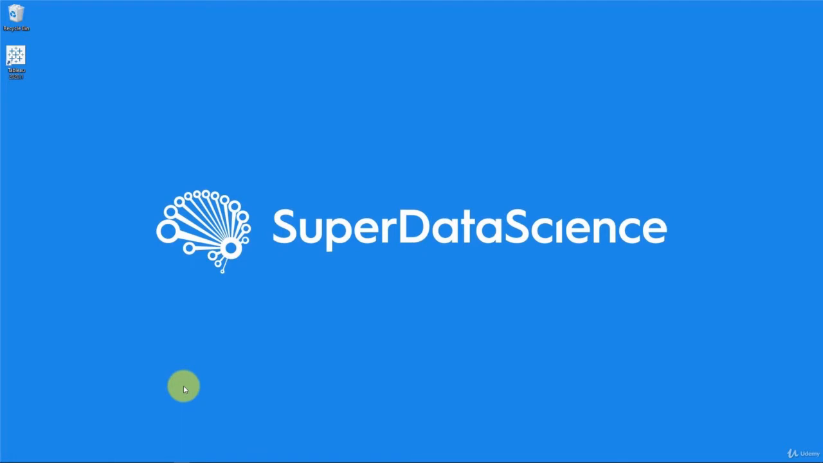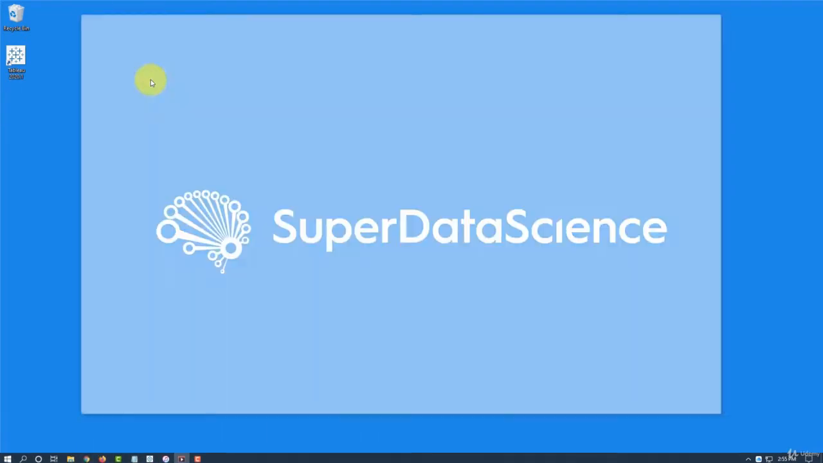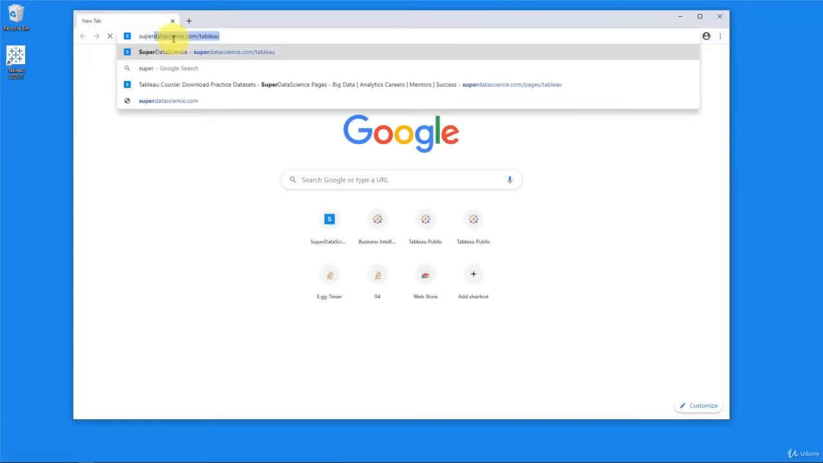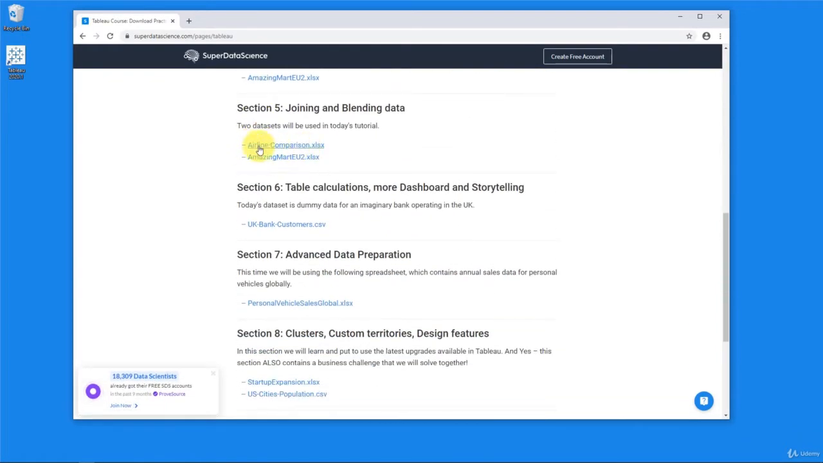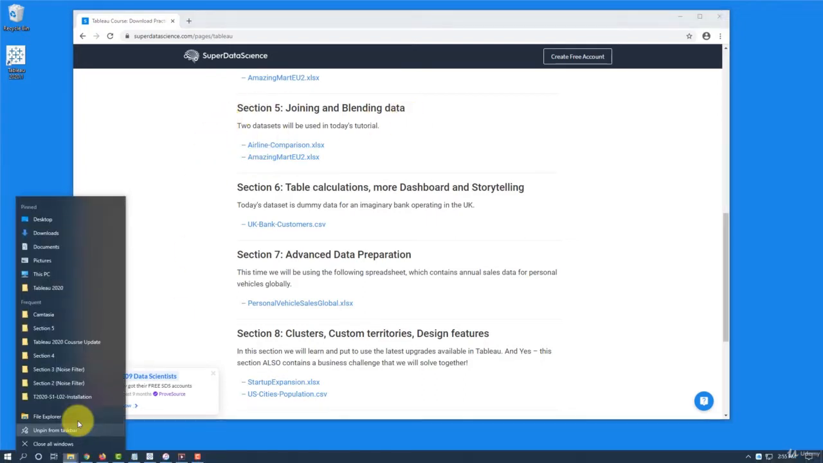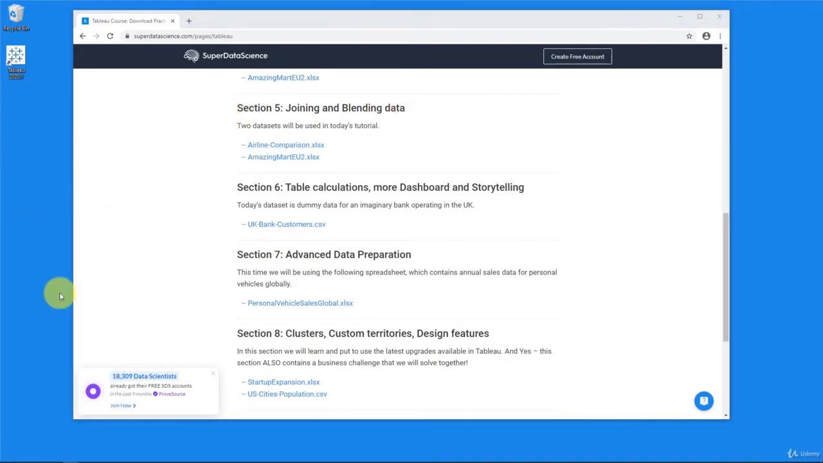For today, we will need our data set. We need to go to superdatascience.com/Tableau. If you scroll down here to section 5, joining and blending data, you will need the second data set, which is Amazing Mart EU. Now, I won't download it because I already have it. It's basically the same one that we worked with in section 4. So let's open that up and have a look at it.